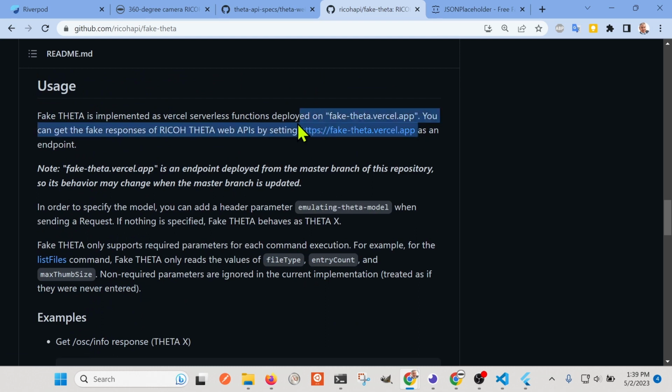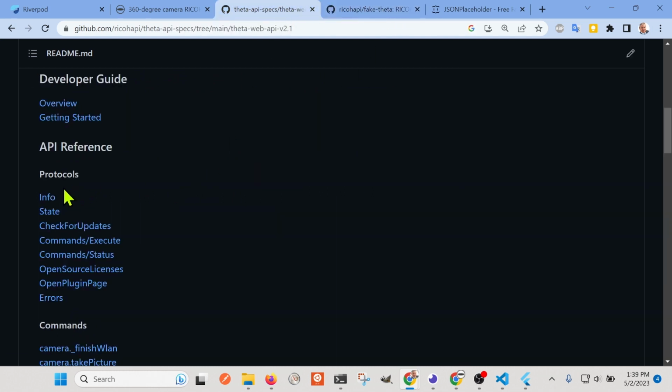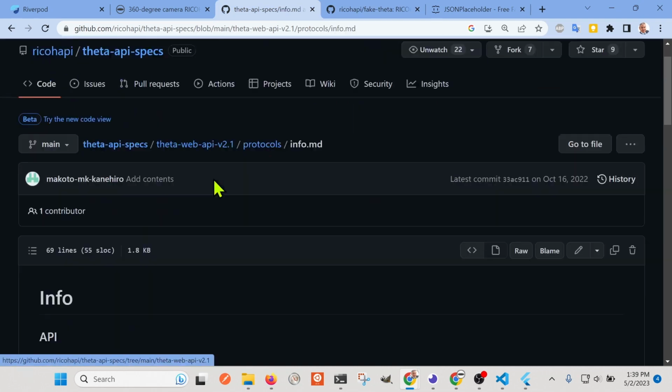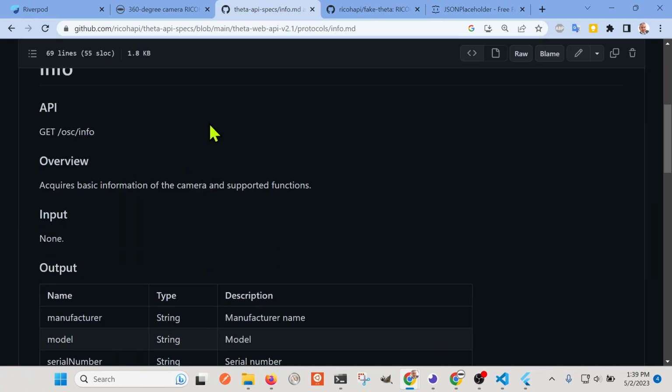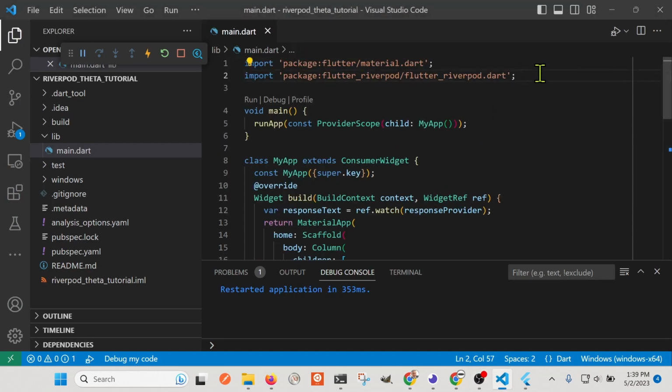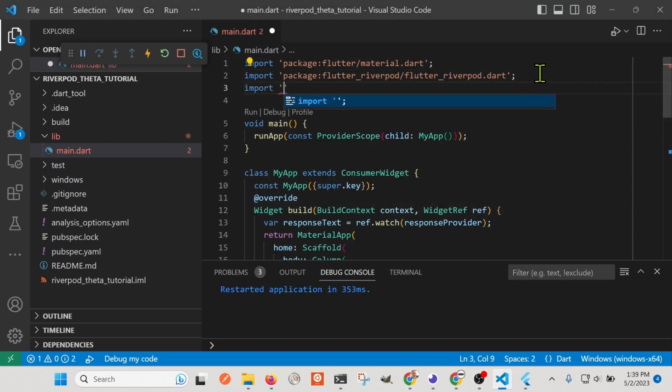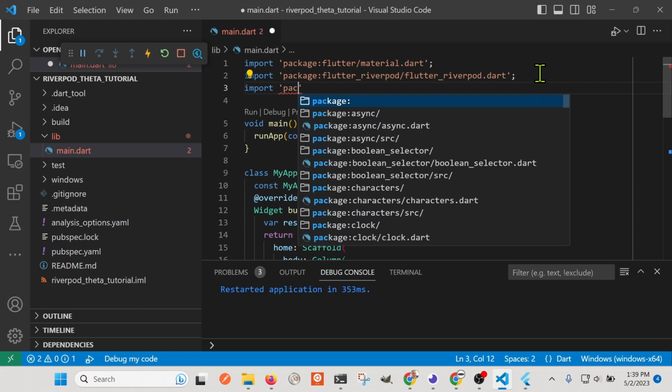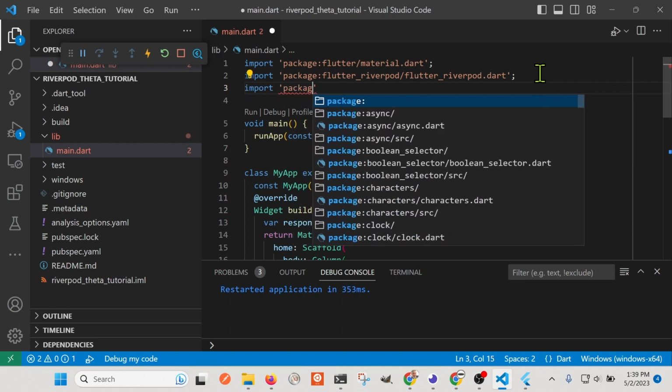Here's the endpoint here, fake-theta.vercel.app. So they've got it running on the Vercel hosting system. And the one we're going to use is info. So we'll just use a get. Very simple, no payload. We'll just use the HTTP package. To make the cloud-based call, I'm going to use the HTTP package.